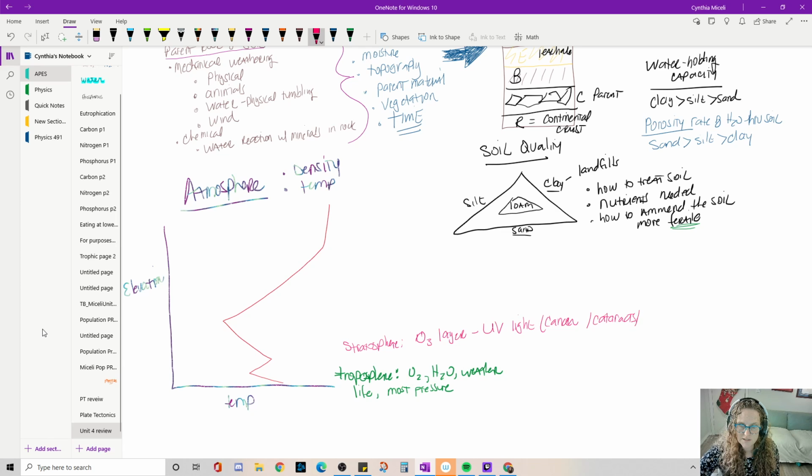And in plants, it actually can affect plant growth. It interferes with their ability to do photosynthesis if there's too much ozone. So plants get affected by this as well.